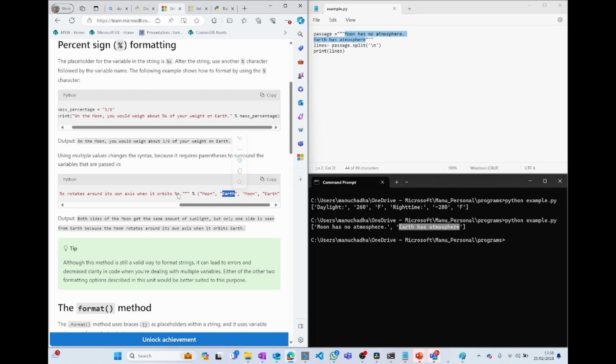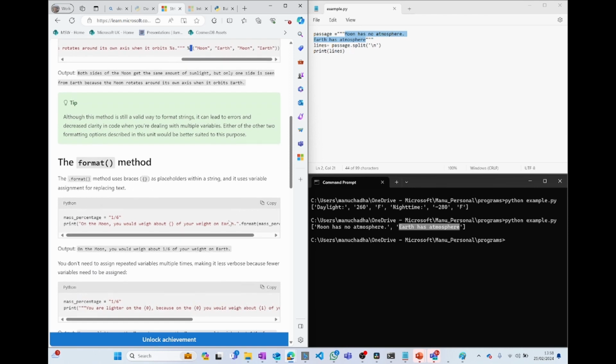In the main string, mention the placeholders, and then the values you want those placeholders to pick, use percentage brackets, and provide the values in order. And then you have another format, another inbuilt function of the string called format.